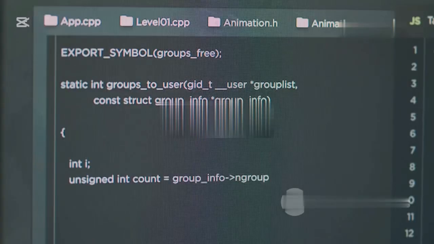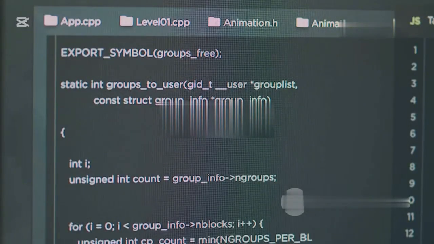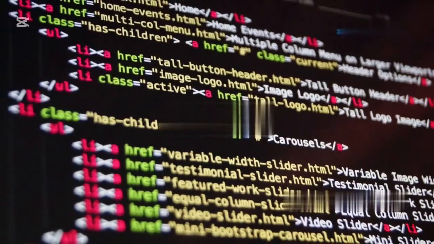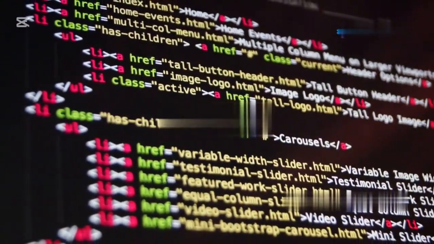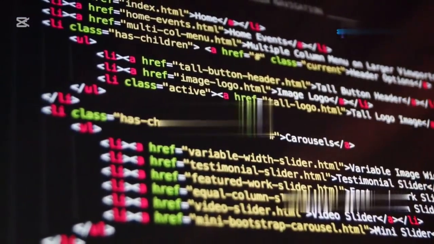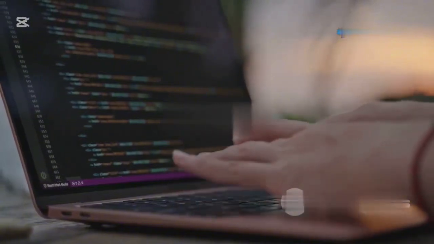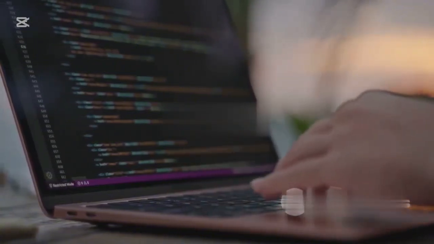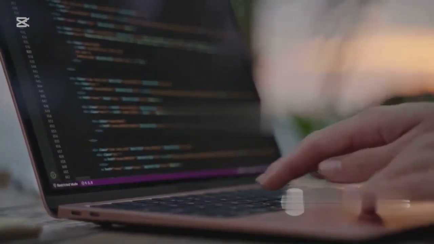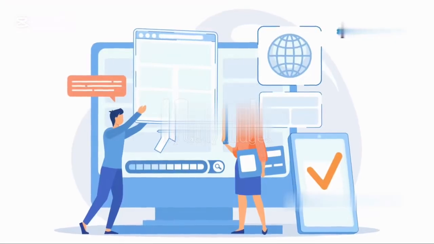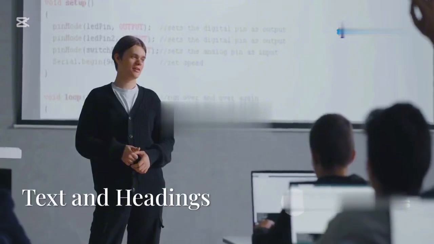In your text editor, add the following code below the doctype declaration. In this code, we've added the opening and closing html tags, which enclose the entire HTML document. Inside the html tags, we have the head section, where we've set the title of our web page to my first web page using the title tag. Finally, we have the body section, which is currently empty. We'll add content to it in the next step.